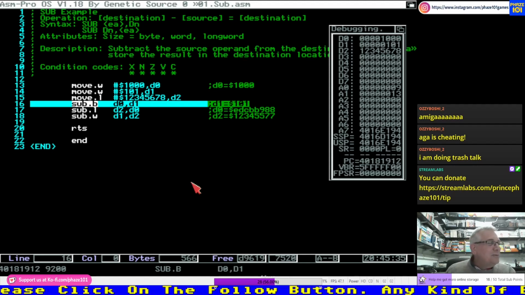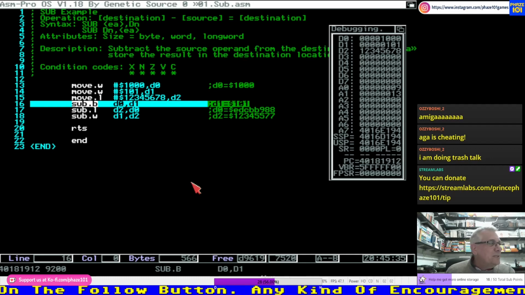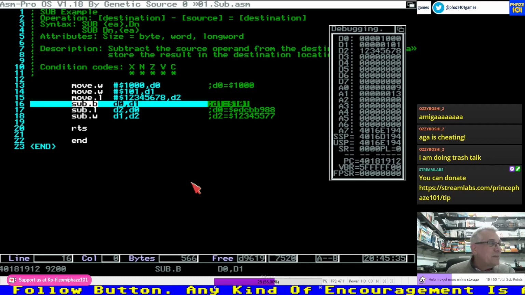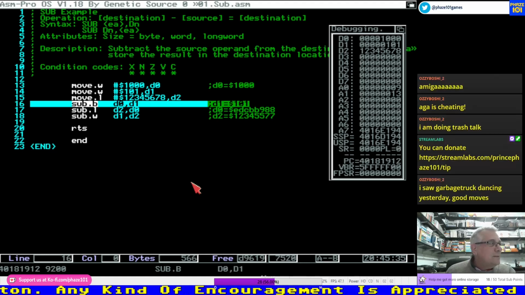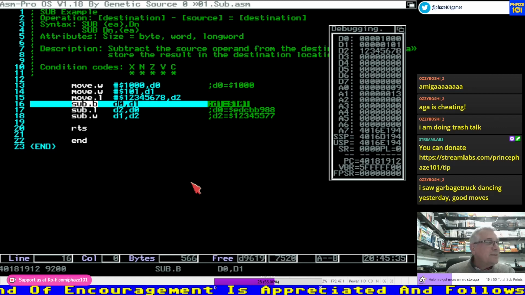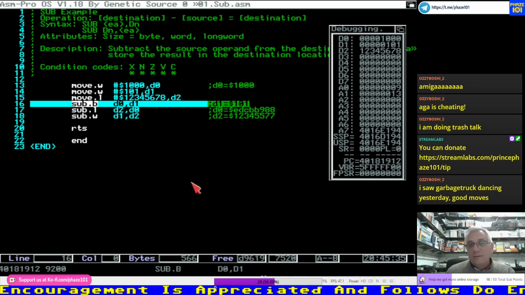Now we do sub. We subtract what's in D1 from D0. So we subtract the 101 from D0 where we have the 1000, and the result is in D1.